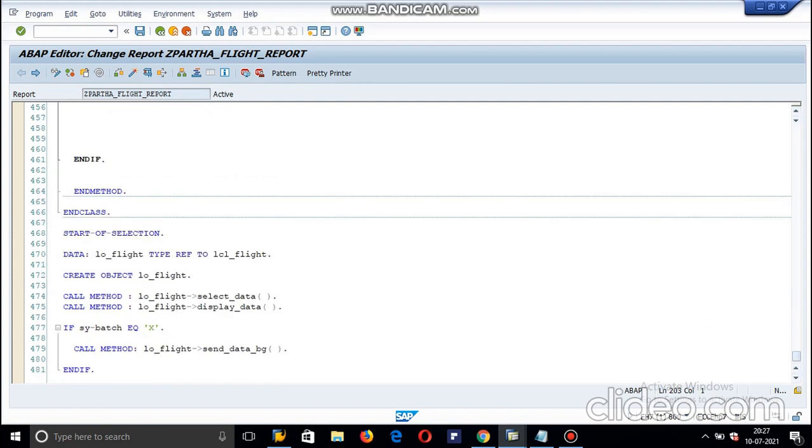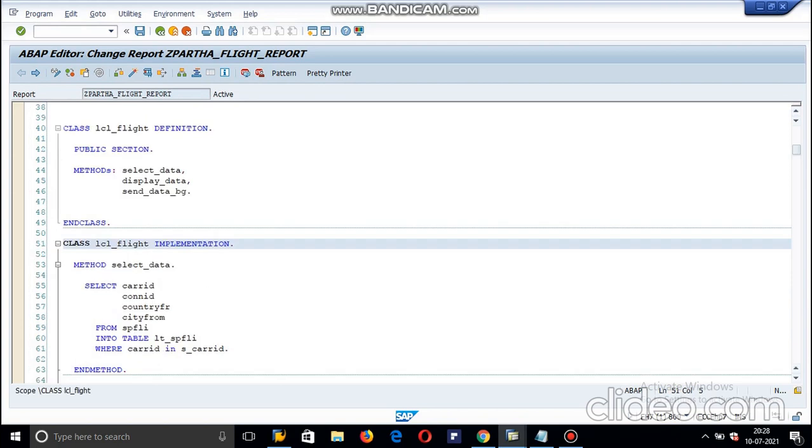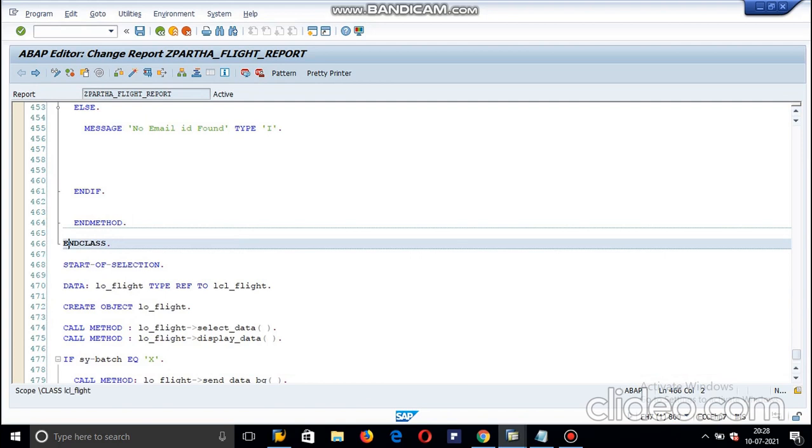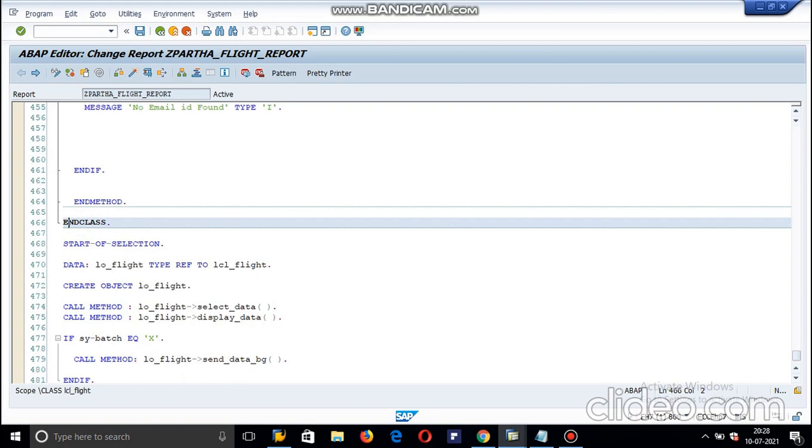Just creating a definition and implementation is not enough; displaying the table and execution is not possible that way. So we take a reference of that class, create the object and call the methods. Basically we are fetching the records and displaying them with the call method concept.